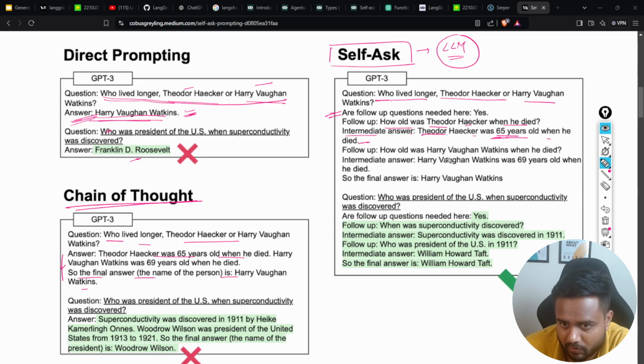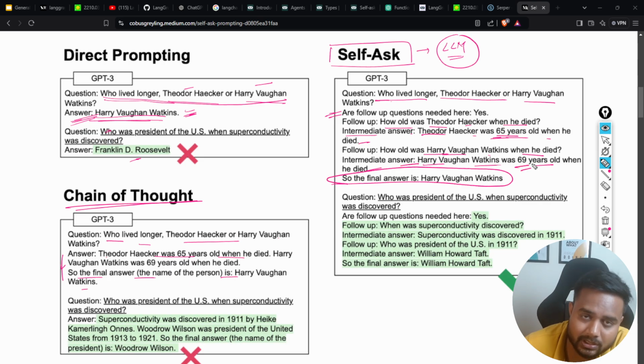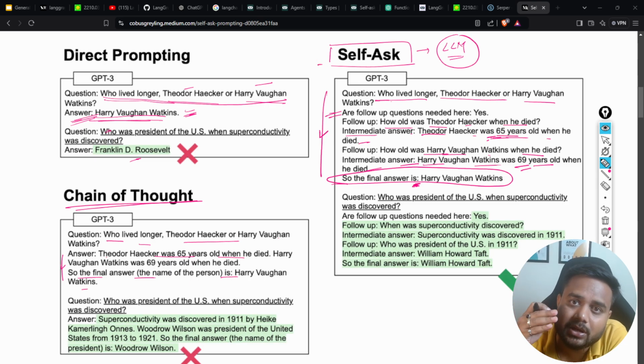Now there is one more follow-up question. What was the age of Harry Walker when he died? So here you can see the age of Harry Walker when he died. In between you can see the answer. Harry Walker actually lived till 69 years. So this guy is actually pretty old compared to this one, who lived 65 years. So what this LLM is doing is generating an intermediate question, and based on that, it is going to decide the answer. Let me tell you how it is working.